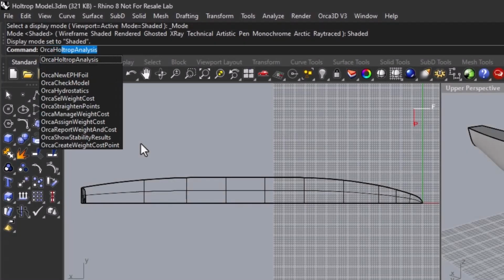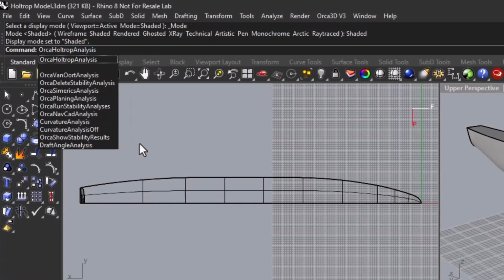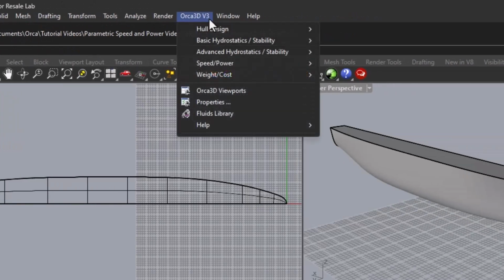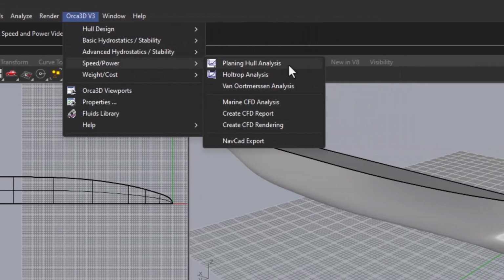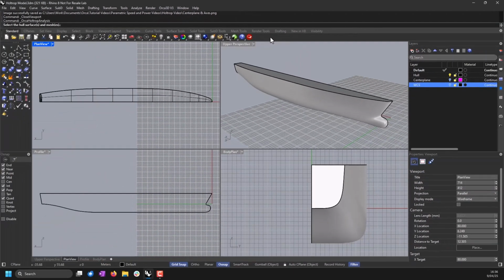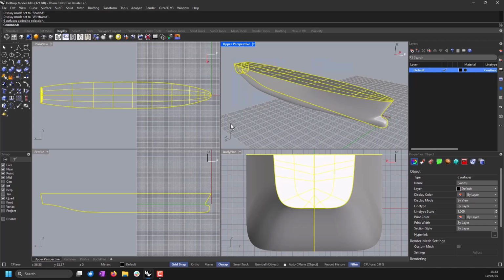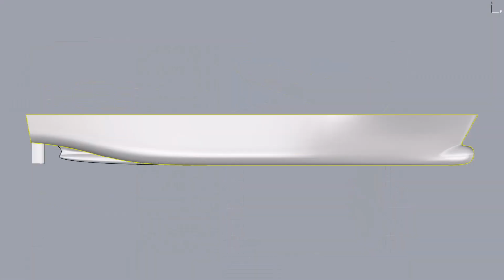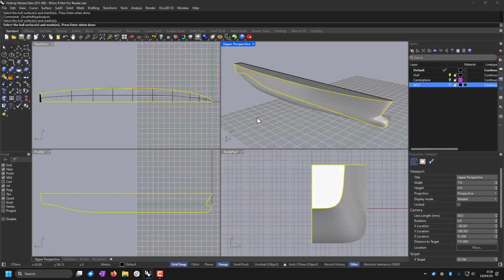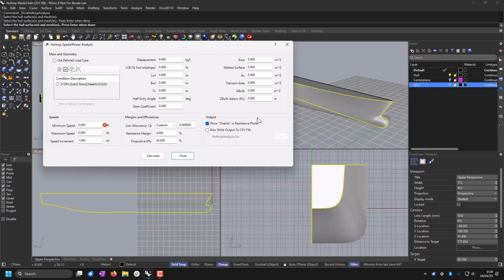Now, run the Orca Holtrop analysis command, or go to the Orca 3D menu, then to Speed/Power, then Holtrop analysis. Then select your hull. You can use a half hull or the full hull. Select only integral hull components, like the main hull surface or skegs. Users will have to calculate the resistance contribution of appendages, rudders, and struts on their own, or using Orca 3D Marine CFD. Right-click or press Enter to advance to the Input window.